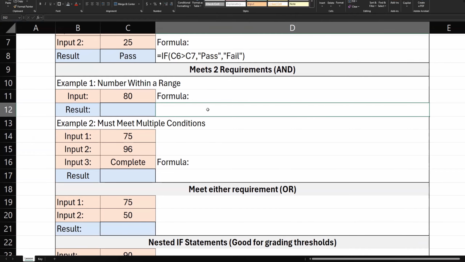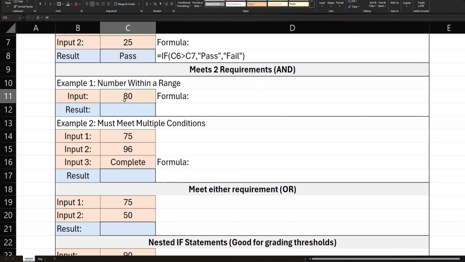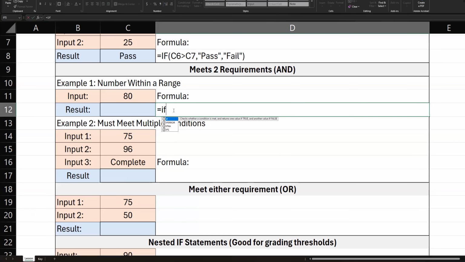All right, let's take this to the next level and use if with the and statement. This allows you to have two conditions within the if statement. So with this one, I'm going to set it up to say that we need this input to be greater than 70, but less than 100. What I'll do is do if to get our statement started, and we use this function called and. Anything inside these parentheses must be true. So I can put this cell is greater than 70. However, we also want this cell to be less than 100.